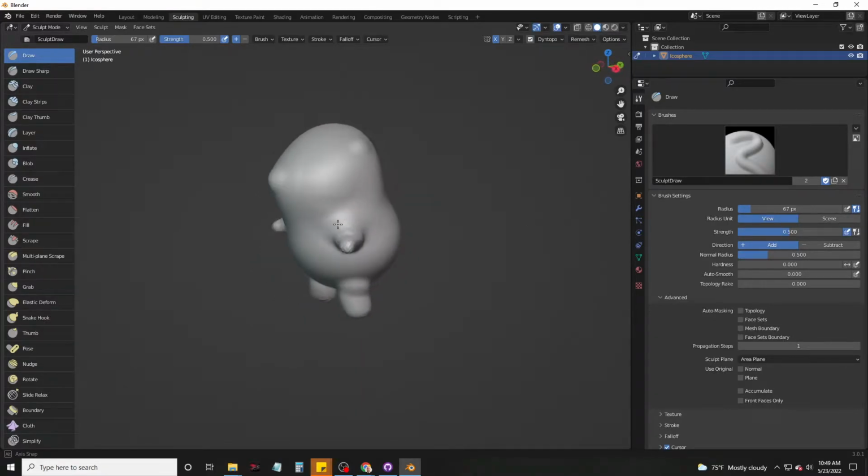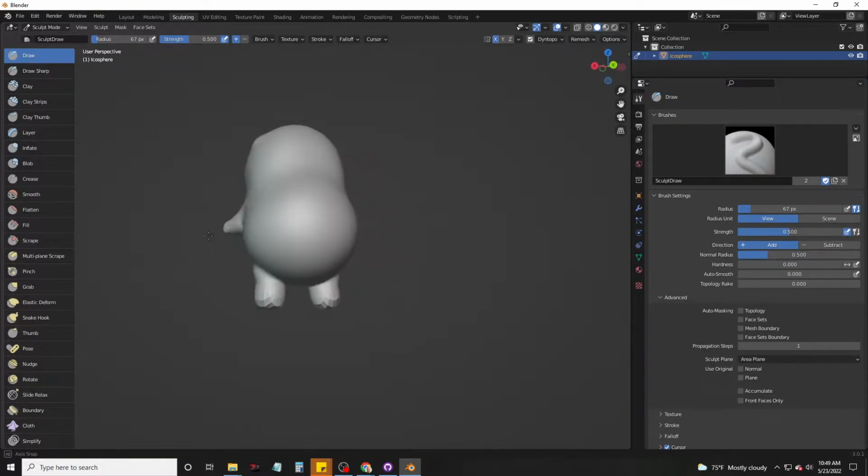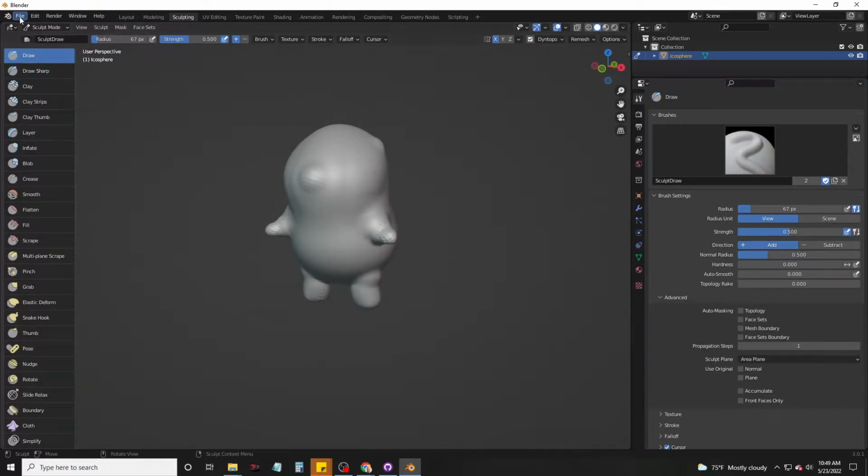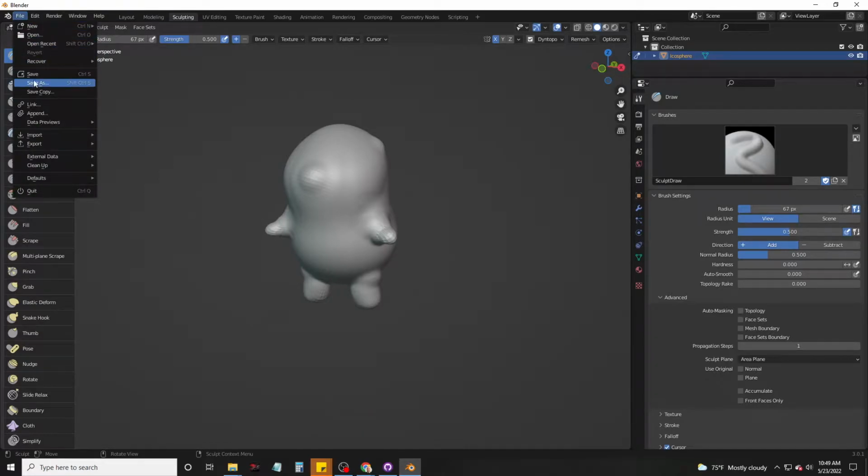So here's my first crack at just using a couple tools in Blender. Started with an icosphere, used a grab tool. I think I used the layers tool. Doesn't look too amazing, but you know what? I'm just going to export this as, well, first I'll save it.